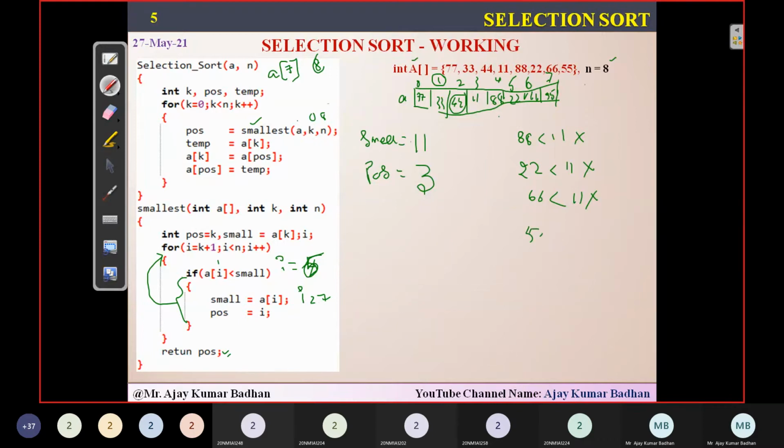Again, it will come back here. Now this time, what is the value of I? 8. But you have to check the condition here. 8 is less than 8? No, the condition simply fails. So we have checked all the values. Finally, what is the value we got here? The smallest element we got is 11 and the position of that we got is 3.